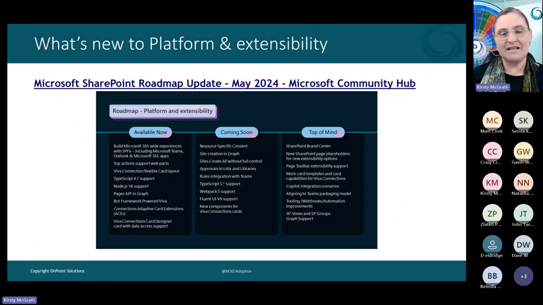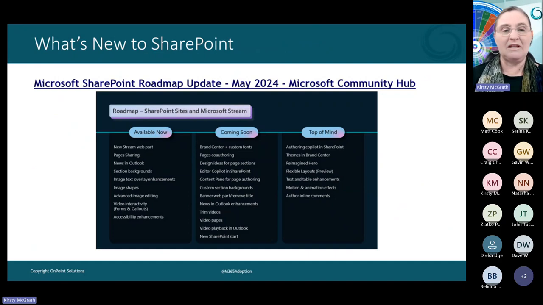Now, when it comes to platform and extensibility, a lot of times I don't dive into a lot of the extensibility side of things. However, on what's actually going to be new, there are a few things like approvals in lists and libraries that I particularly liked. And then coming, it's not on the coming soon, but it's on their to-do list, is things like working with the SharePoint brand center. I also particularly liked some of the integration into Copilot scenarios. So if you managed to watch or be there as part of any of those sessions, there is a lot in terms of the SharePoint roadmap.